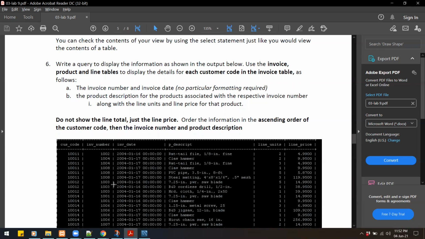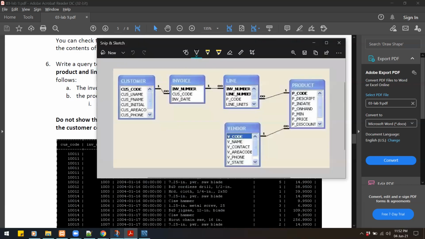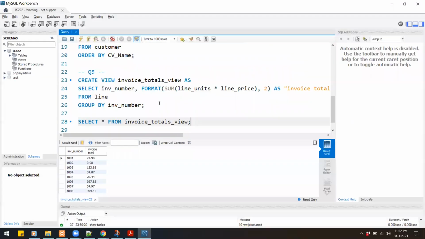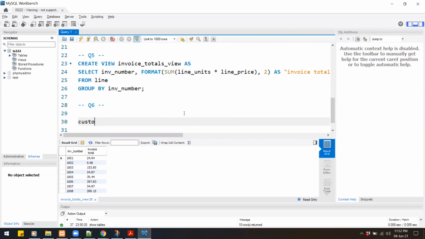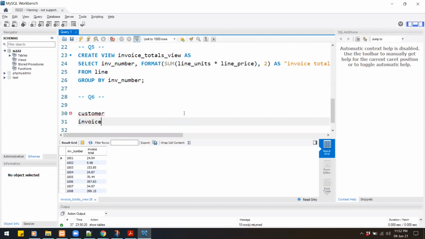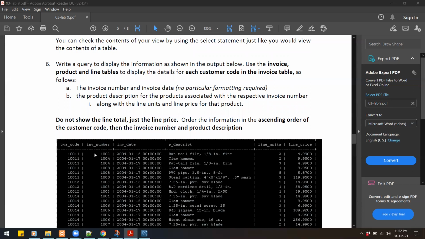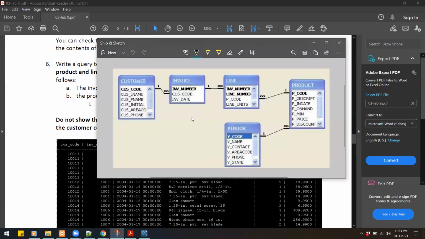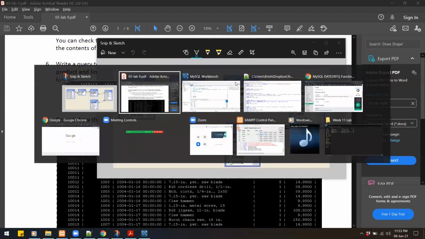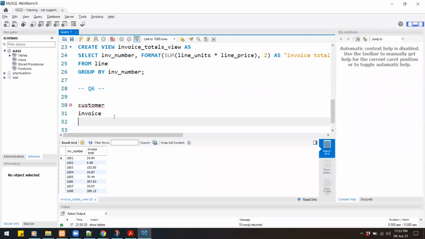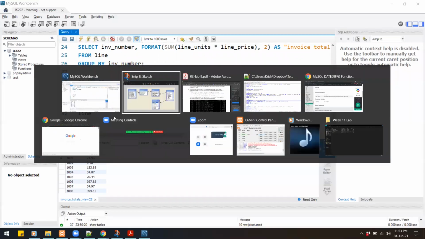So customer code, where can we find the customer code? Customer code can be found in the customer table and the invoice table. So let's write down the table names. So we can get those in the customer table and the invoice table. The next one is invoice number. So we can get the invoice number in the invoice table and line table. So invoice table and line table.